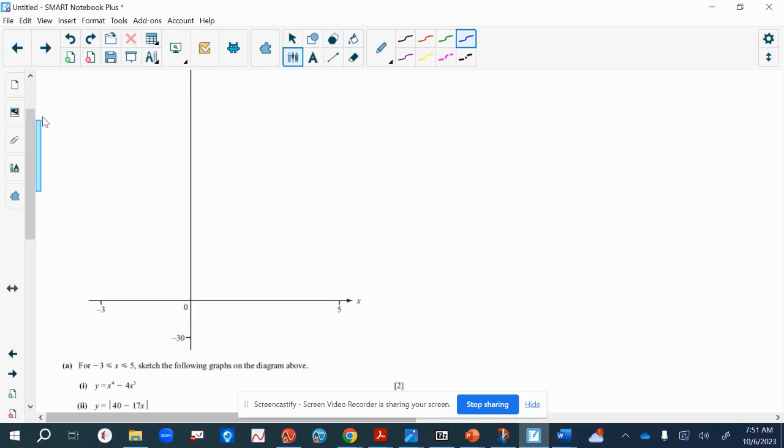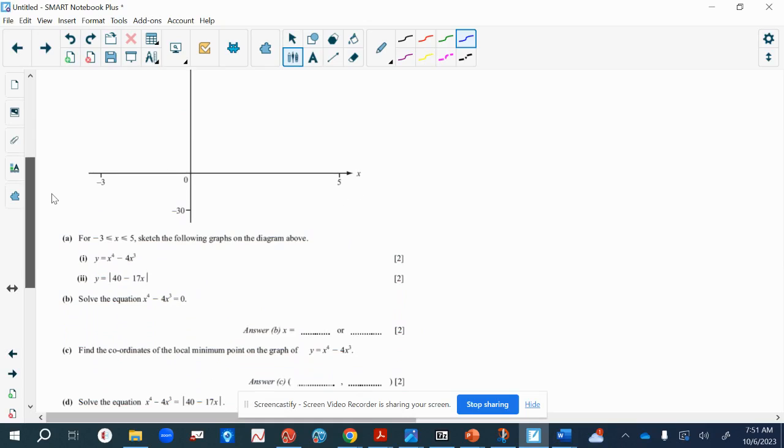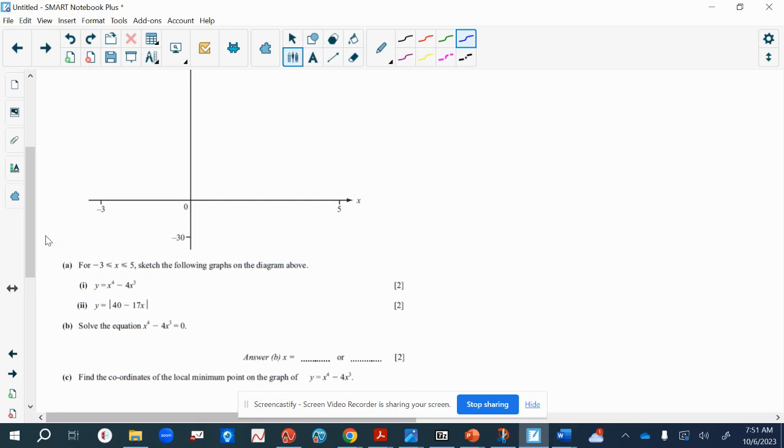So this is a very similar question. They often are quite similar. But I just wanted to show you how to sketch a modulus function using a calculator, that's all. Apart from that, these sort of questions are very similar. So here it is.